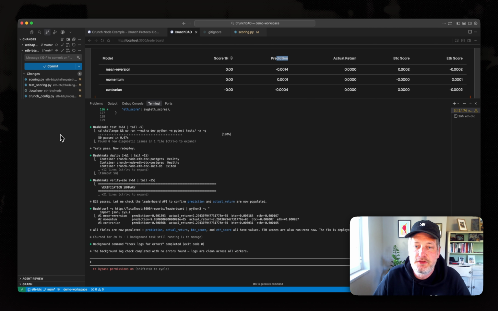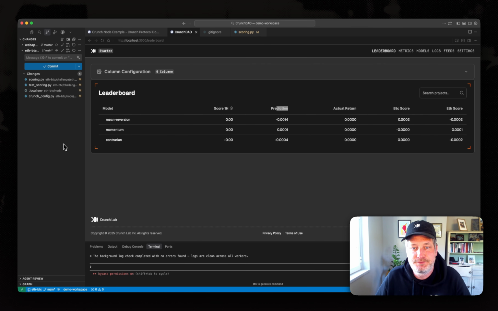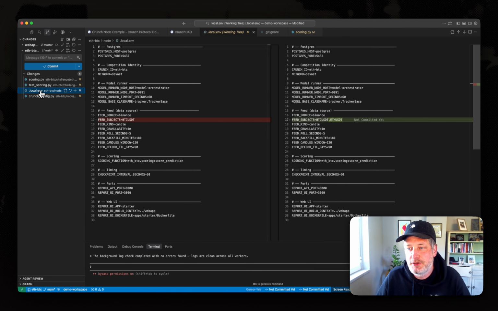Okay, so let's quickly look into what the actual changes were. On the local environment, it's a real-time challenge, so you can basically say where the feeds come from. That's already a feature that's shipped, and it just added ETH/USDT there to get an extra feed in.